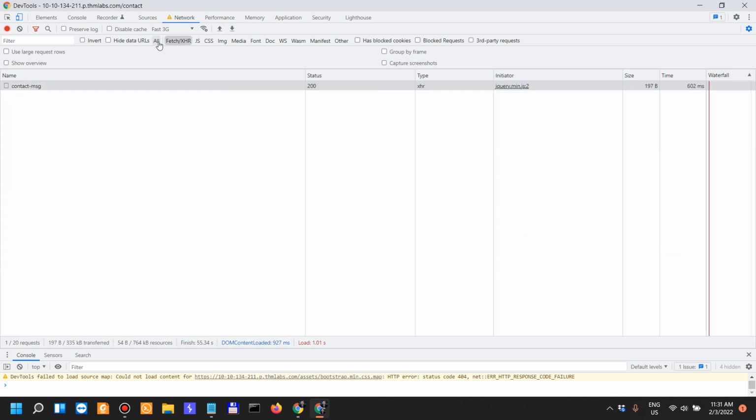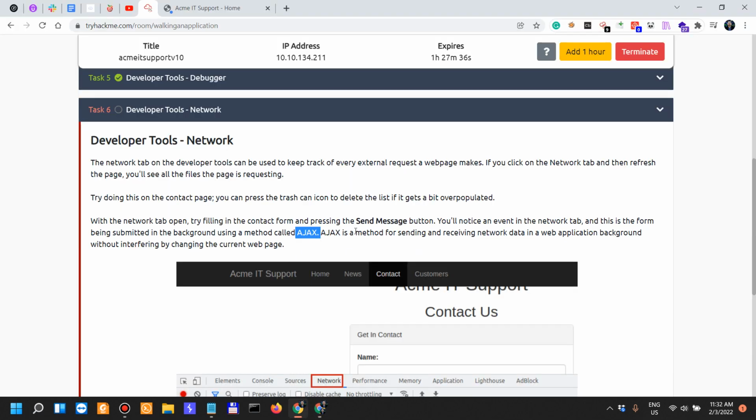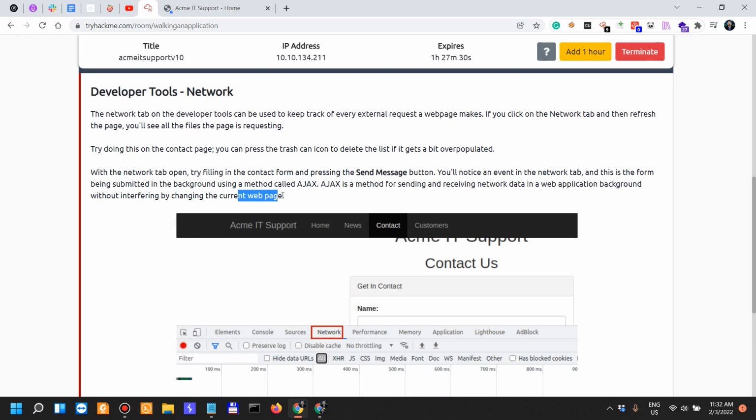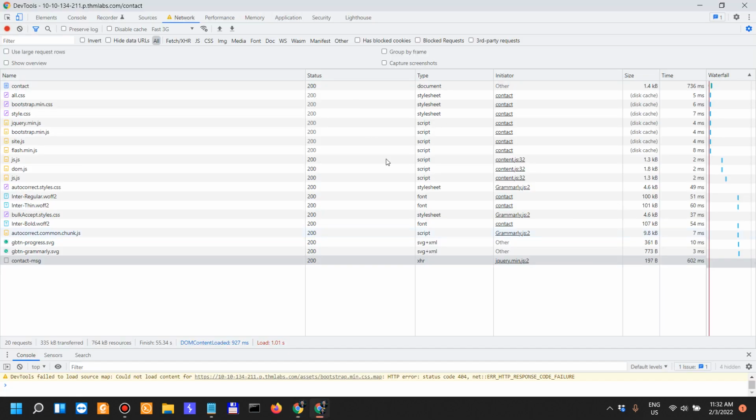So it's an XHR. It tells you that it's an Ajax request. It's a method for sending and receiving network data in a web application background without interfering by changing the current web page. Exactly. So examine the new entry on the network tab, the contact form created, and view the page the data was sent to in order to reveal a flag.